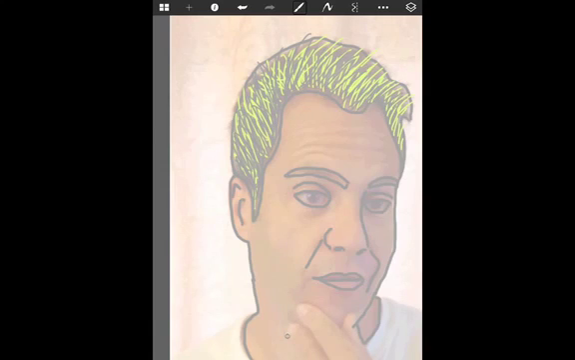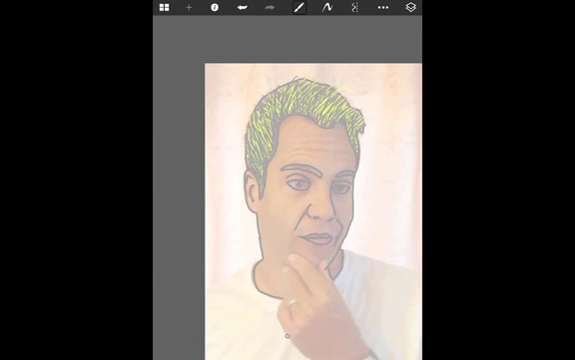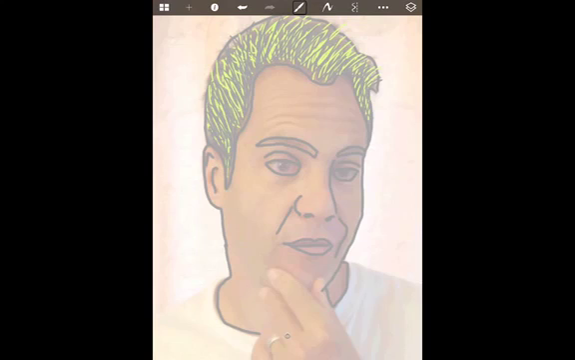We don't want to see any original image. We don't want to see any blank spots. So we're going to keep on filling the hair. All right, so you'd keep on doing this process. So we're done with the hair. Now we're going to fill in the eyebrows.